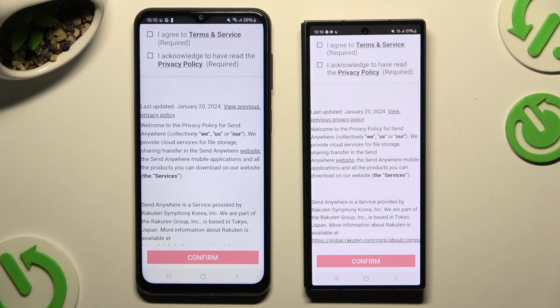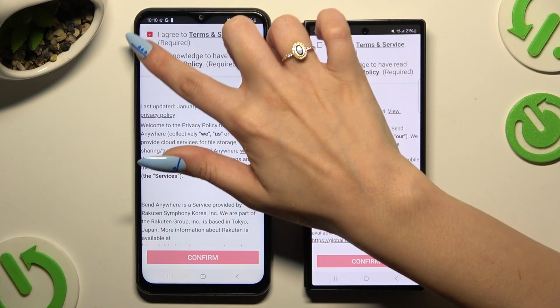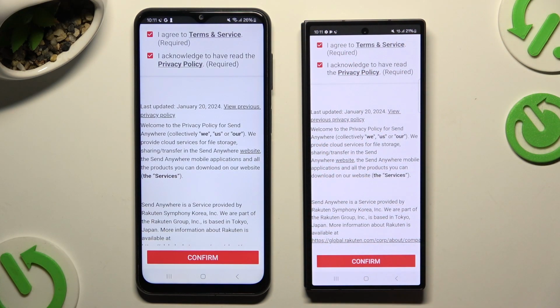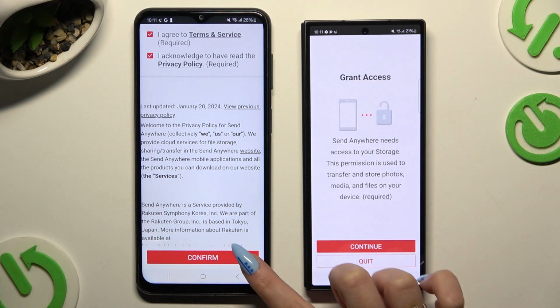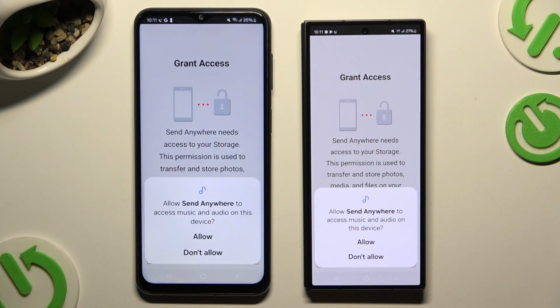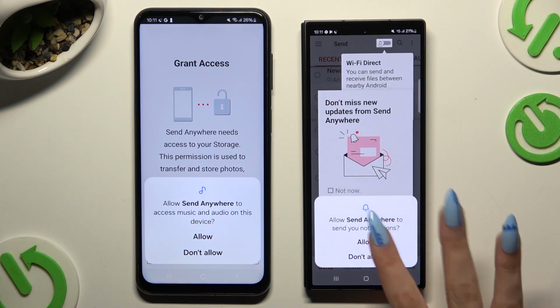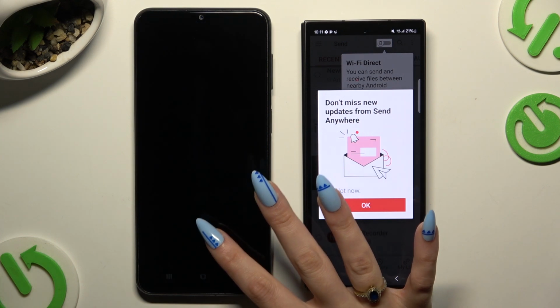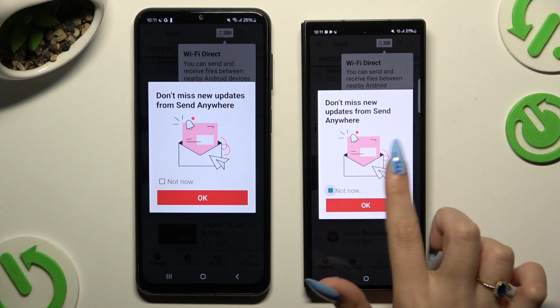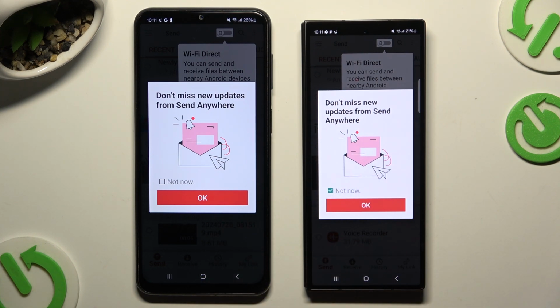Begin by clicking on I agree and I acknowledge at the top. Then confirm, continue, and allow. In this window though, about new updates, you can select Not Now or click on OK right away.